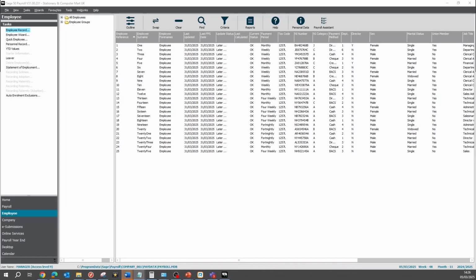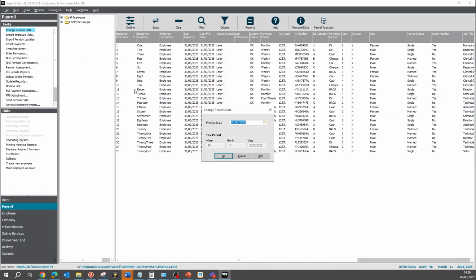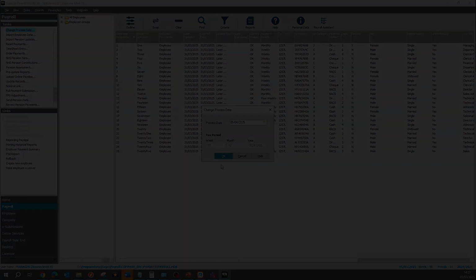Before you run your payroll year end for 2024-2025, you will need to make sure you have completed your final pay run and submitted all information to the HMRC for the current tax year. You will also need to set your process date to the 5th of April 2025. To do this, click Payroll on the left side of your program and then click Change Process Date. In here, put the 5th of April 2025 and press OK.